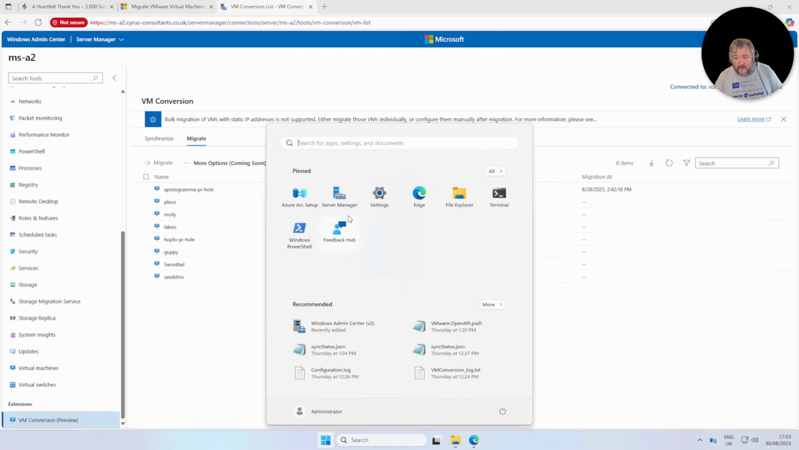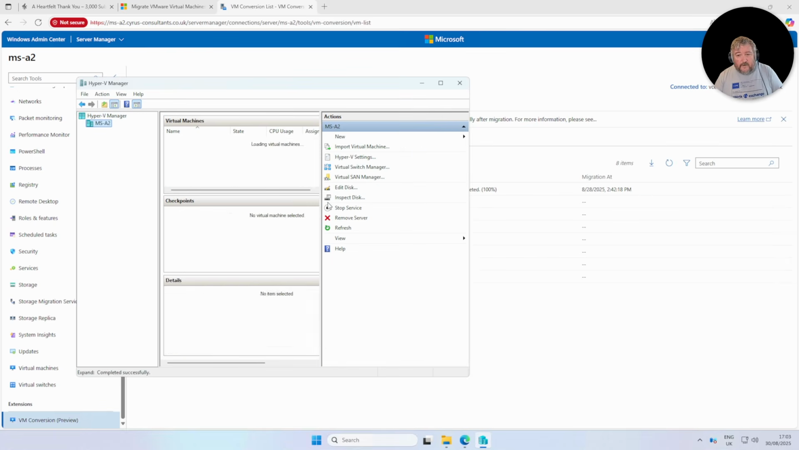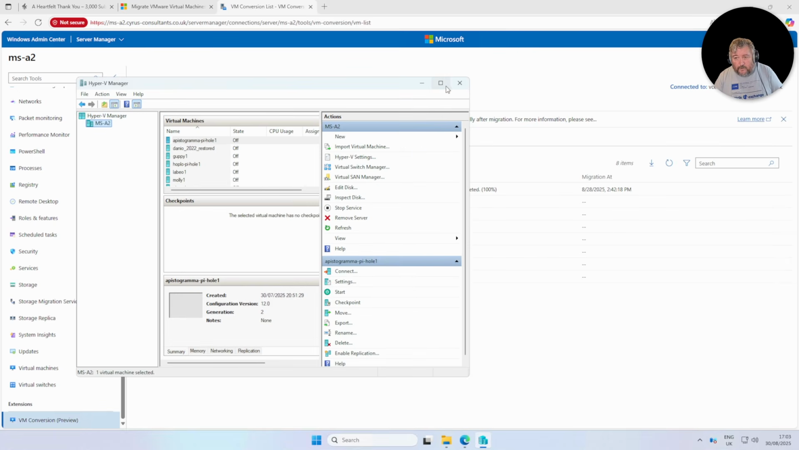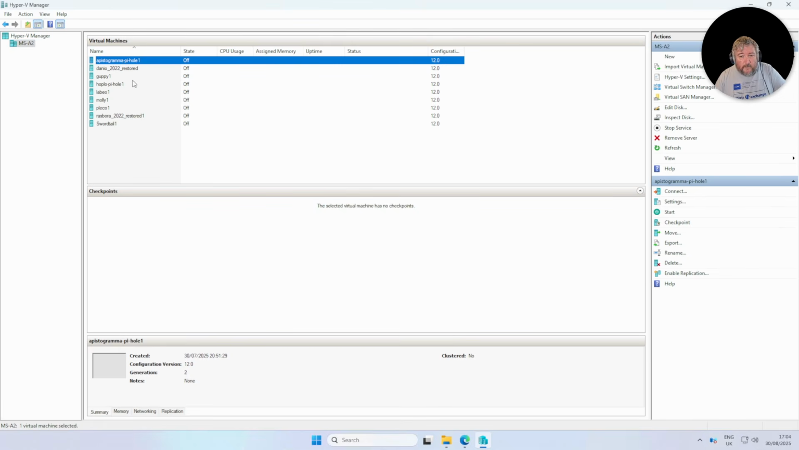So let me just start up our Hyper-V Manager, so you can see the VMs that we've already got. Although you can use Windows Admin Center to manage your VMs, you don't have to use the Hyper-V Manager.